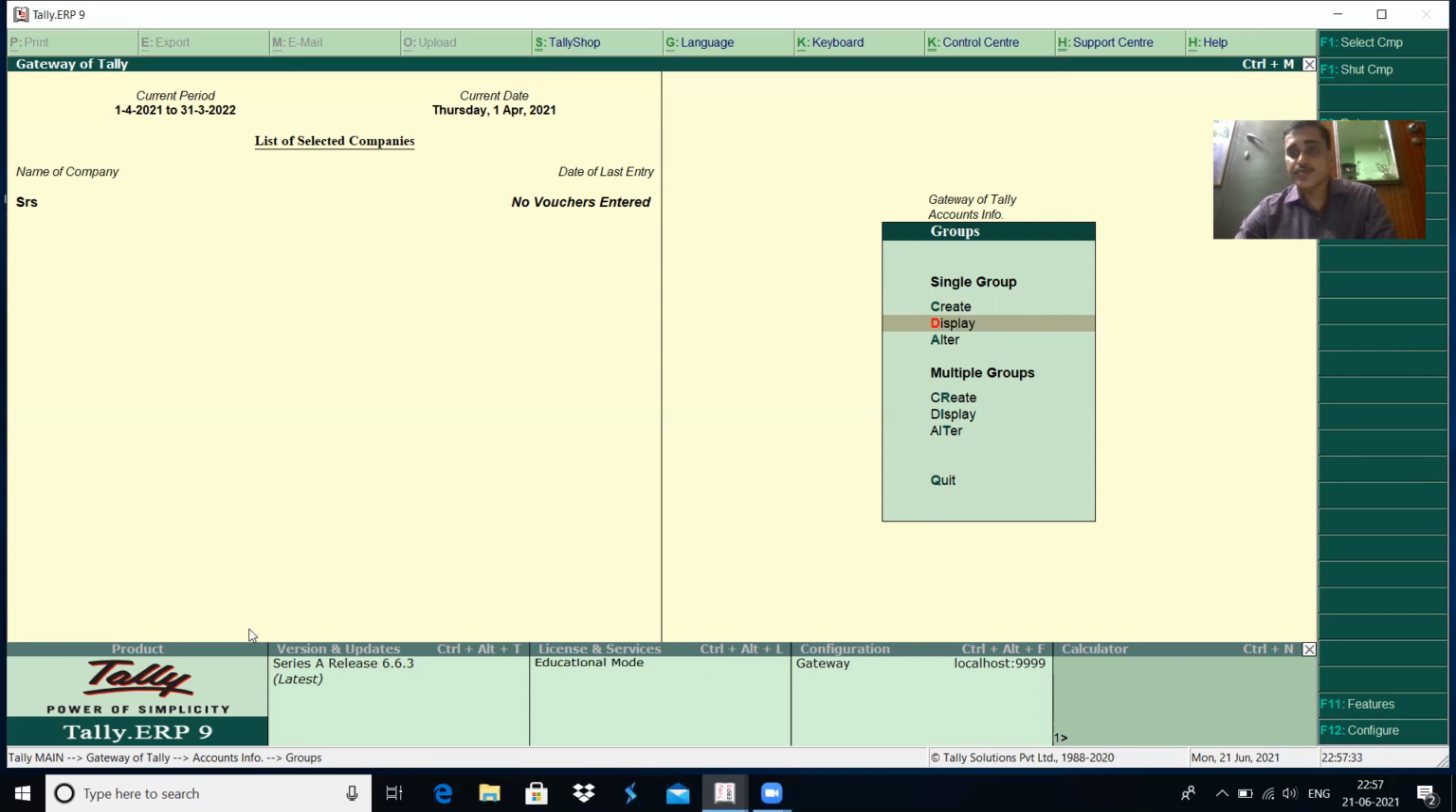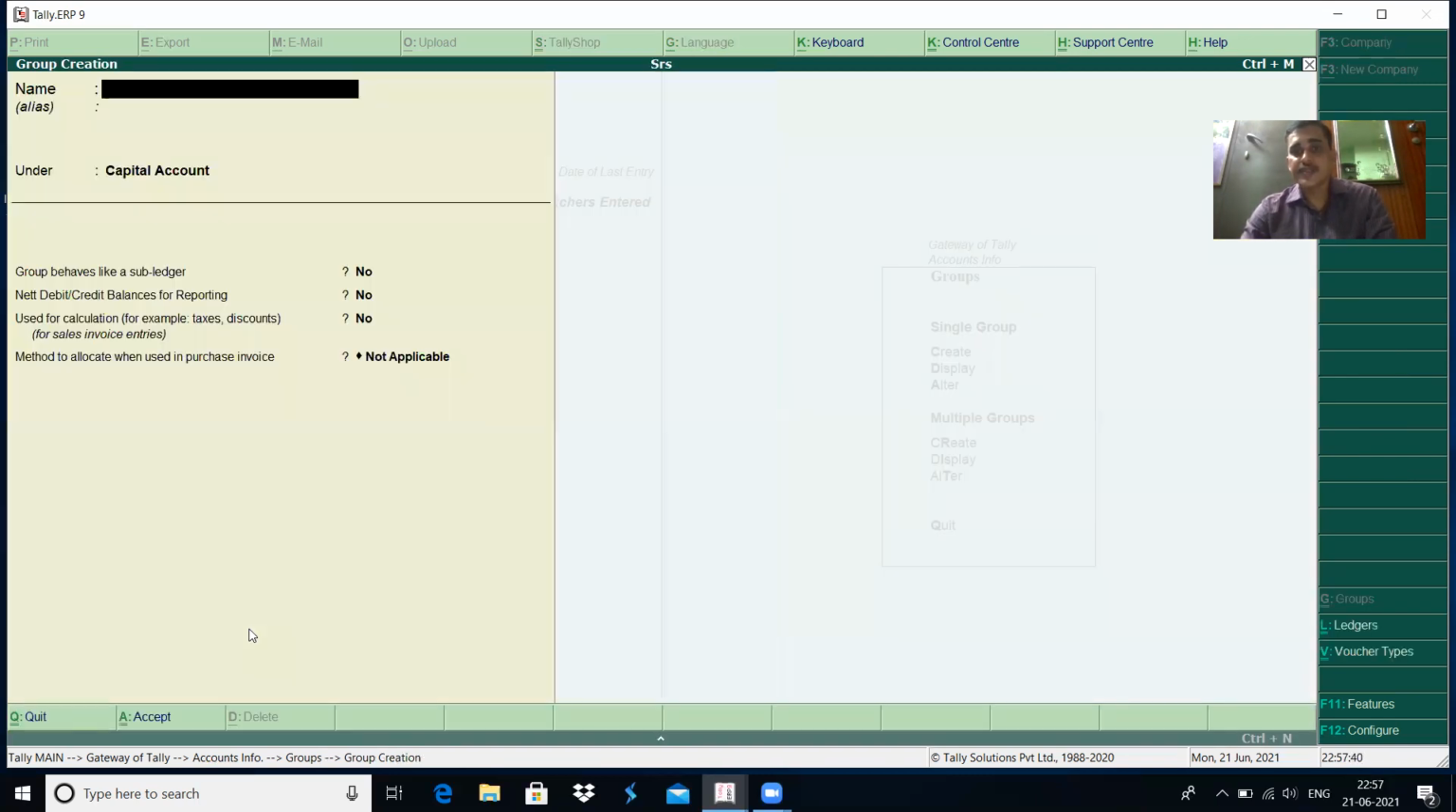Apart from these predefined groups, if you want to create any other group, go to the create option and press enter. Then the group creation dialog box appears. In today's class, I want to create a group, administrative expenses, under the predefined group indirect expenses. Indirect expenses is already available. Under that group, I want to create administrative expenses.